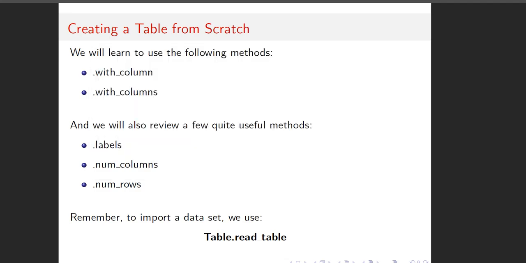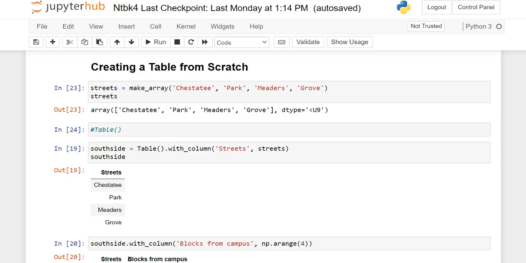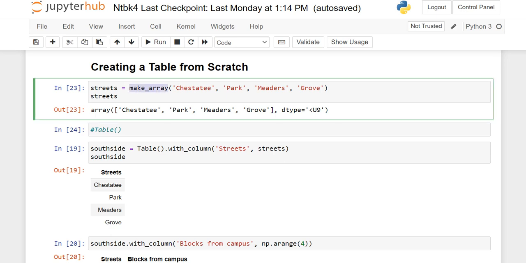Okay, so let's practice that. Okay, so notice we're going to make a table from scratch. We're going to start off with the streets, and we're going to use make_array, and we have 4 names of streets, okay?